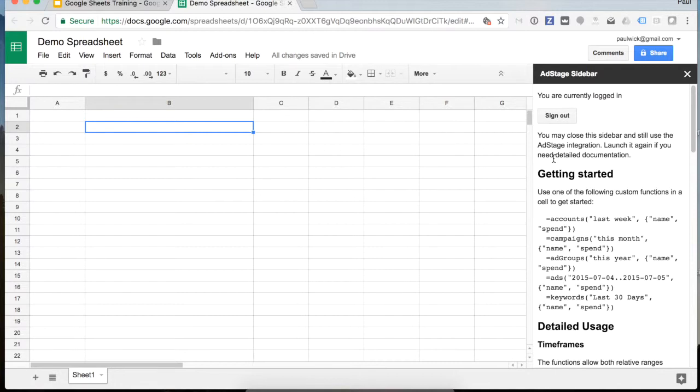So now I'm logged in, and I'm going to build some basic formulas. So the easiest one to get started with is probably campaigns. I'm a big fan of copying and pasting because I usually make mistakes when I type. So I'm going to go ahead and start with this formula.